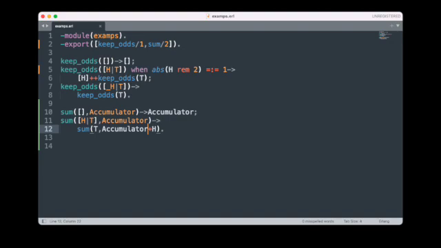So let's first take a look at the keep odds function. You can see it on lines 4 through 8. It consists of two clauses. In Erlang, we divide functions into clauses, each clause handling a different case where that function is going to be used. So if we look at the first clause, that would be the entirety of line 4. We know it's a clause because it ends in a semicolon, just like independent clauses end in semicolons in English and in many other languages.